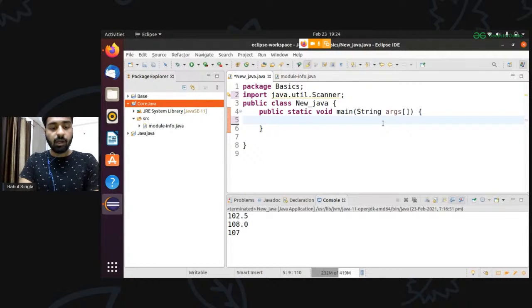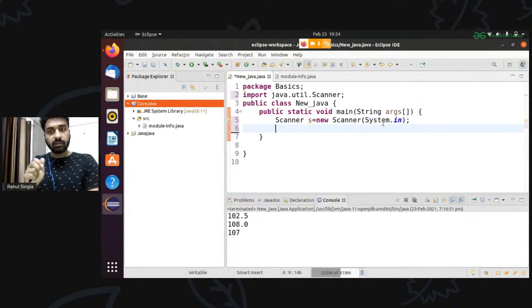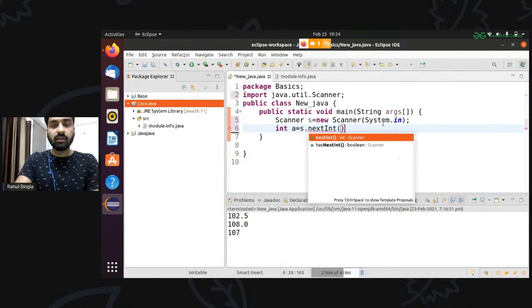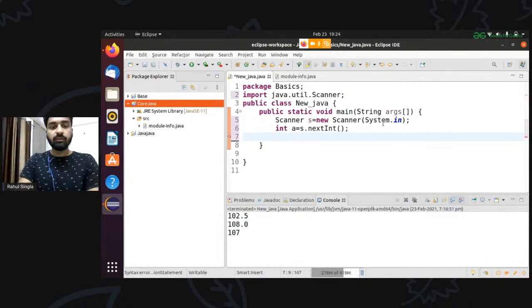Now how do we take input? First of all, we have to write Scanner s is equal to new Scanner(System.in). This is the first line that we have to always write to make an object of Scanner. Now int a is equal to s.nextInt(). If we want to take an integer input, then we have to write it like this, s.nextInt().